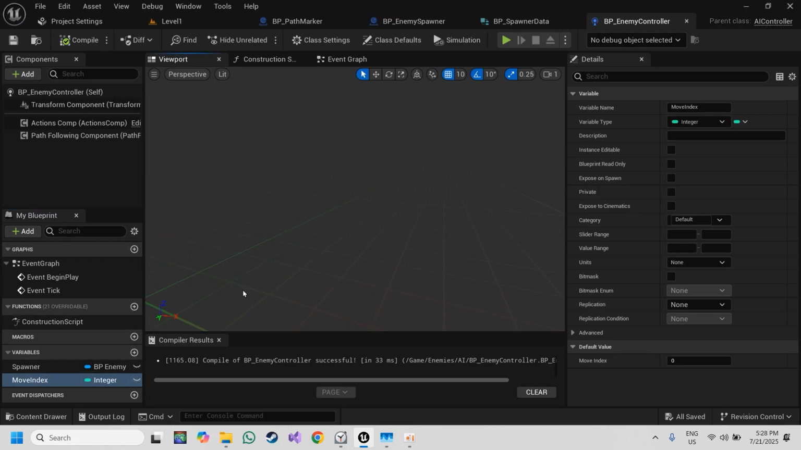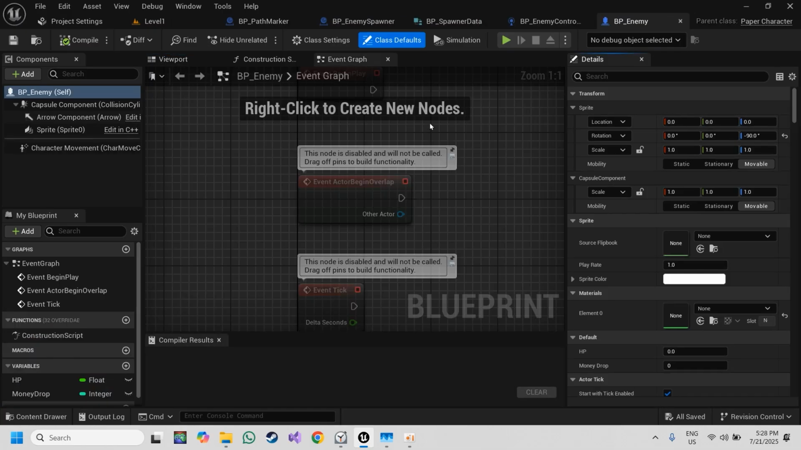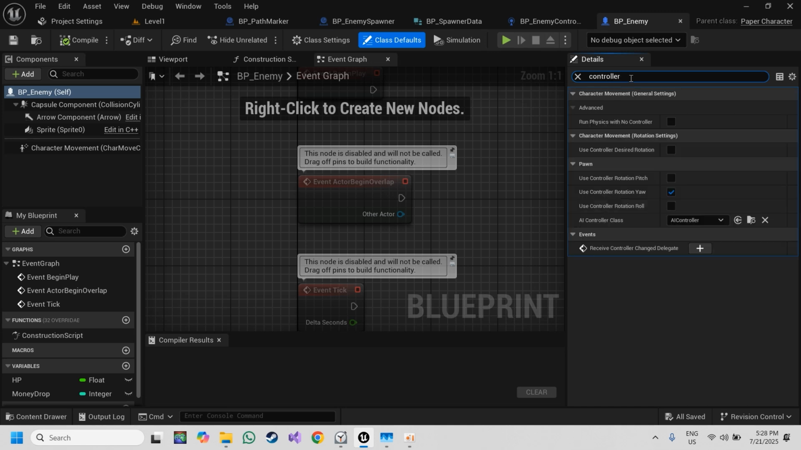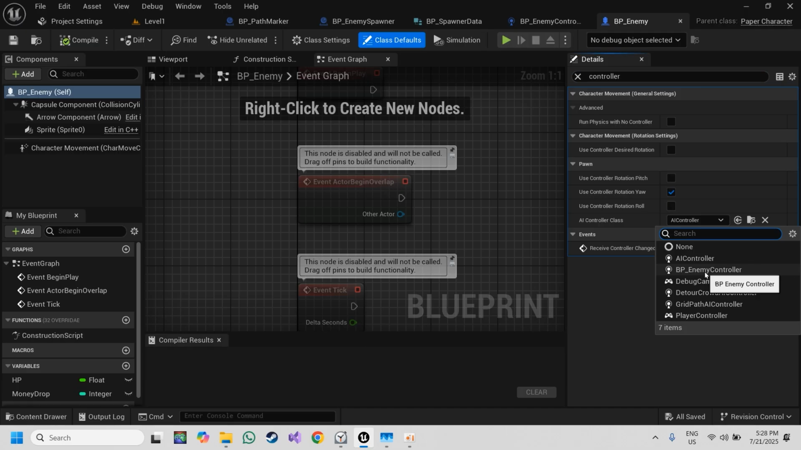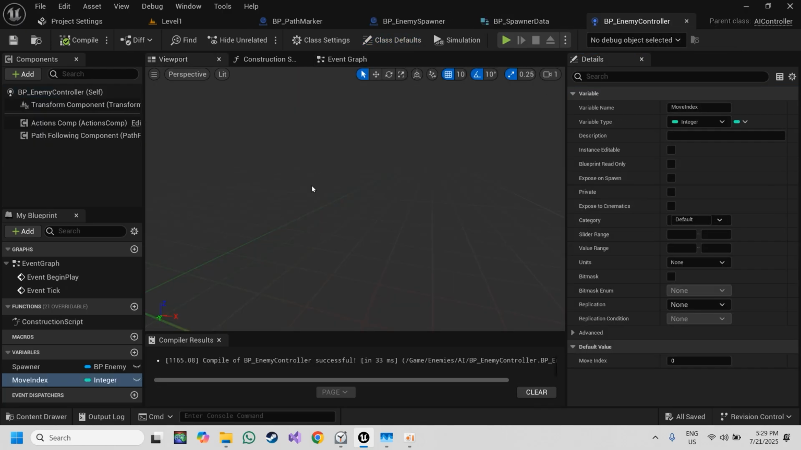Okay, now that we have created our controller for the enemies, we need to let the enemies know that. So open BP enemy and search for controller, and we'll see the AI controller class. We want to change that to our BP enemy controller. So whenever it's created, it uses this AI controller instead of just the standard AI controller. For now, we are not going to be doing anything else with this enemy controller here.